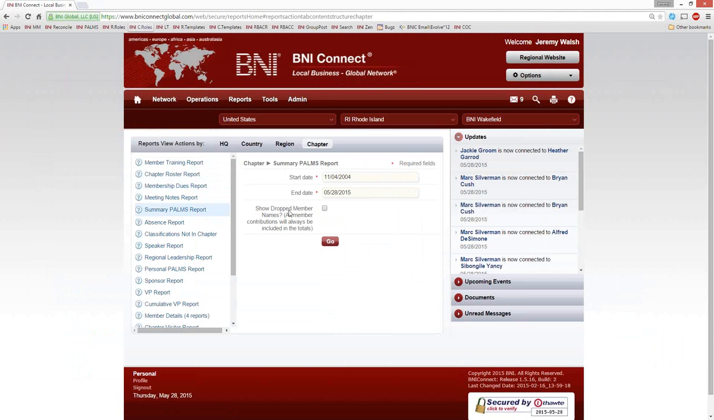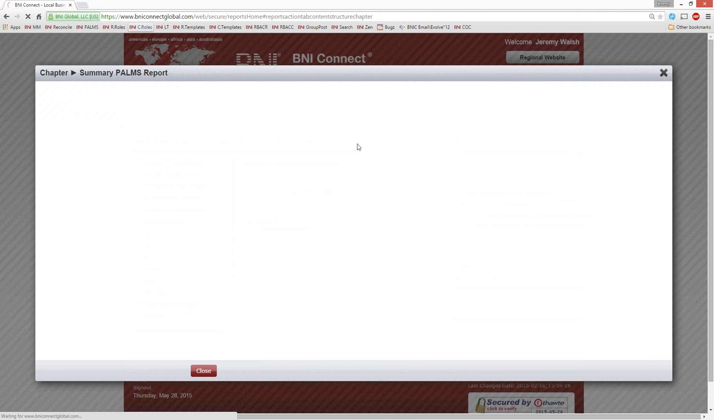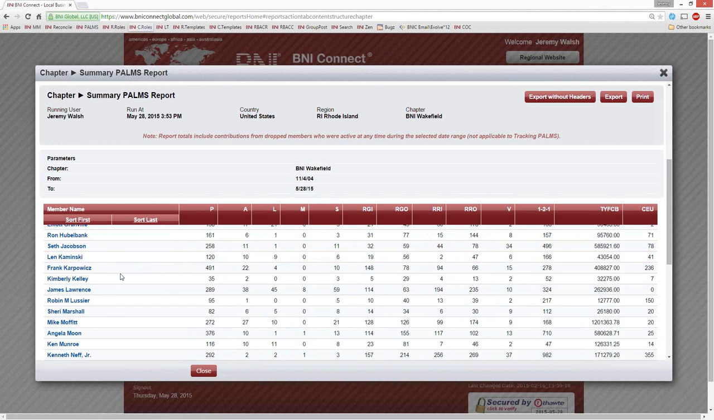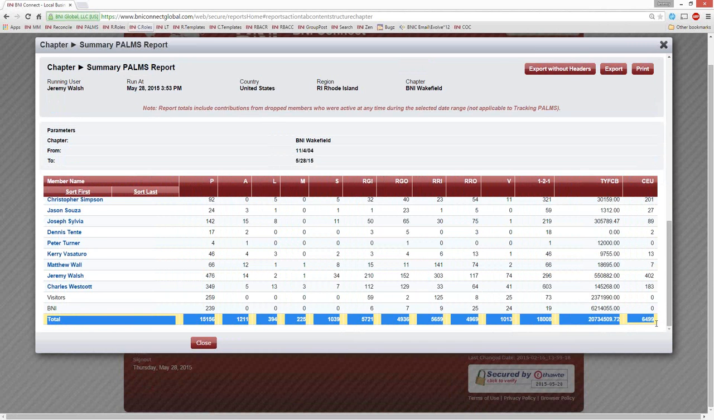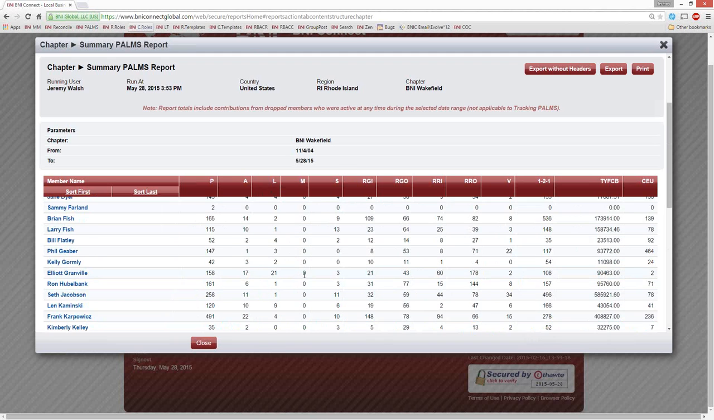Now, there is an option here though, show dropped member names. By default, it's only going to show you your current chapter members. Even if I go back 10 years in time, if I click go, it's just going to show me the list of people that are currently in my chapter. It's going to hide the names of people that have dropped. However, keep in mind that the total column will include all contributions, even people that have dropped. So if you try to do the math on this, it won't necessarily add up to the total column because it will include everybody's contributions.